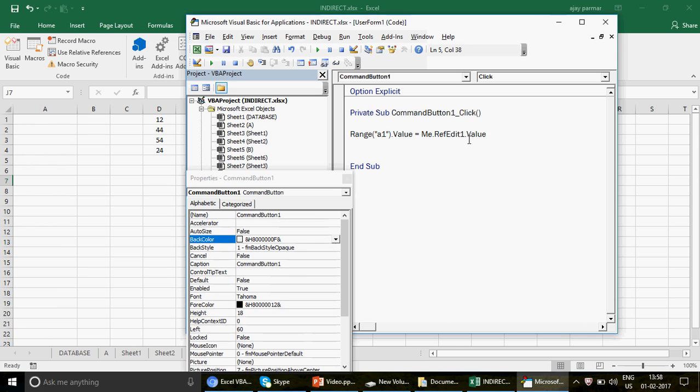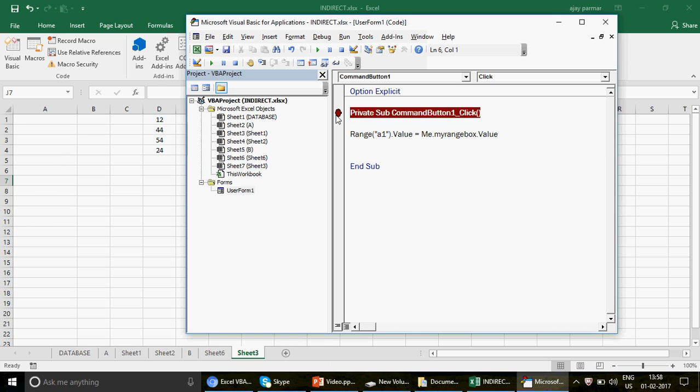For example, what if you created three RefEdits, RefEdit1, RefEdit2, RefEdit3? While writing the code, you will be confused which RefEdit is used for which purpose, right? So better you create a good name, and that's why I just write here MyRangeBox.Value. Now when you run this code, see what happens. Let me put the break point here. Just click here and this black dot comes. This is all about the break point.